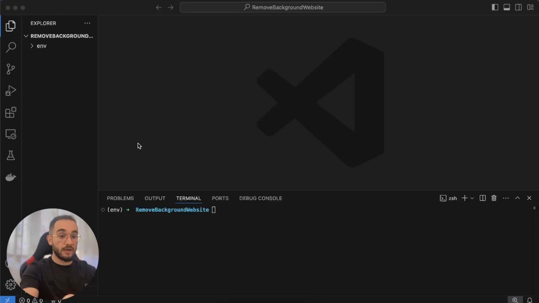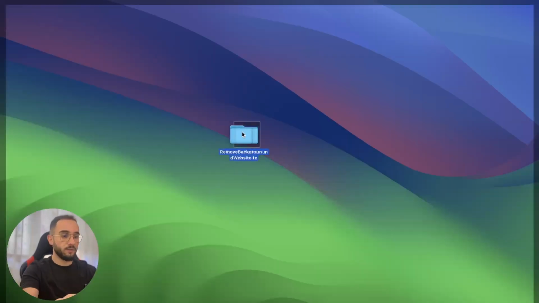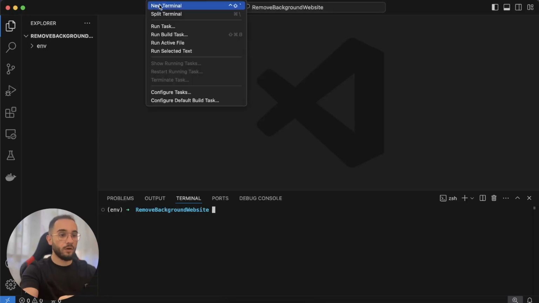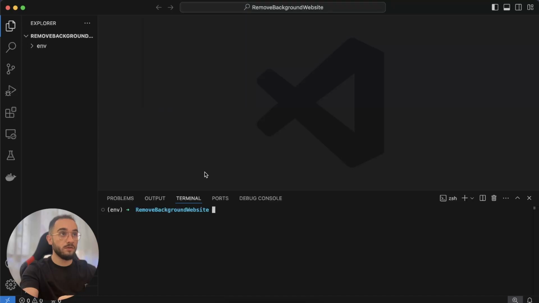Here I'm on VS Code, and sorry, I made some pre-setups before starting this video. I have just created a folder here on the desktop, remove background website, and I have opened this folder in VS Code. And I have also created a Python environment, as you can see here. If you also want to create a Python environment, go to the Terminal, New Terminal menu, open the terminal and write this command: python3 -m venv, and then the name of the environment, env or env1 or whatever. So I'll just make it env and press enter. As soon as you press enter, it will create this environment here.